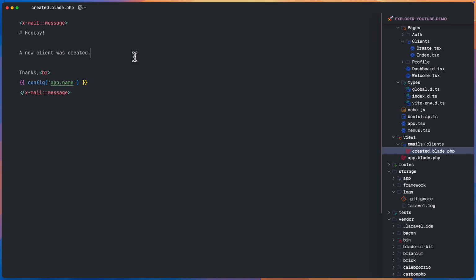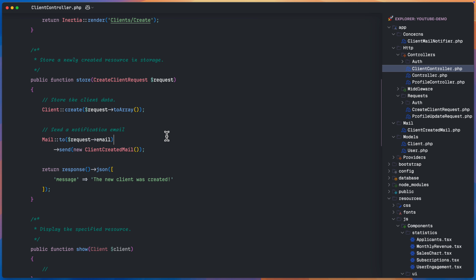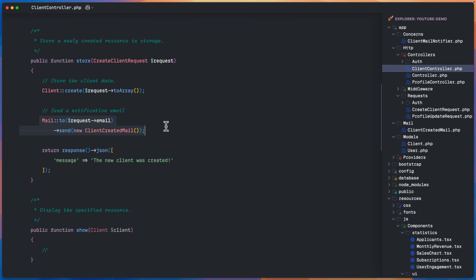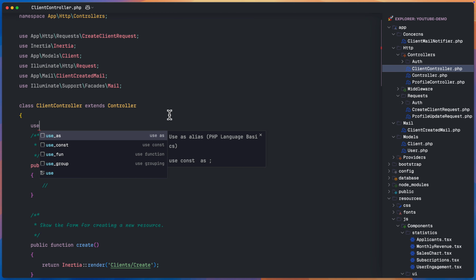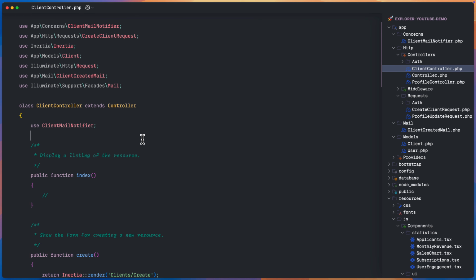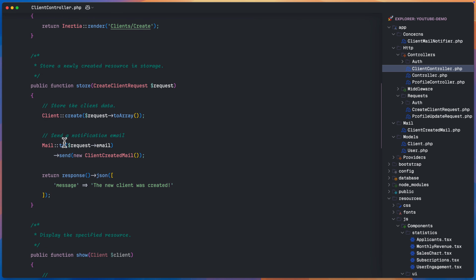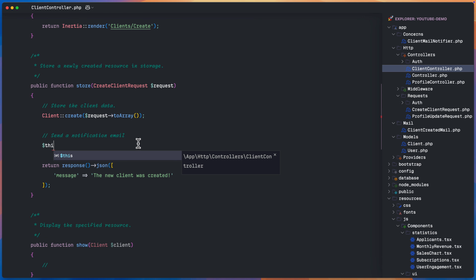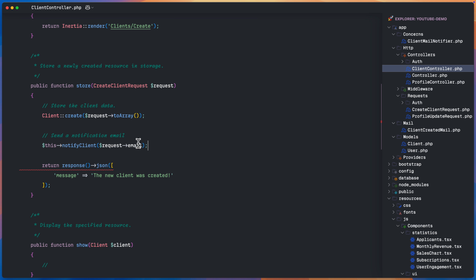Let's go back to the client controller and make use of this trait. At the top of the file, I'll include a trait. Make sure it's properly imported. Now, instead of directly sending the email in the store method, we'll delegate that responsibility to the client mail notifier. Let's say this, notify client, and provide the email address where you want to send the notification.